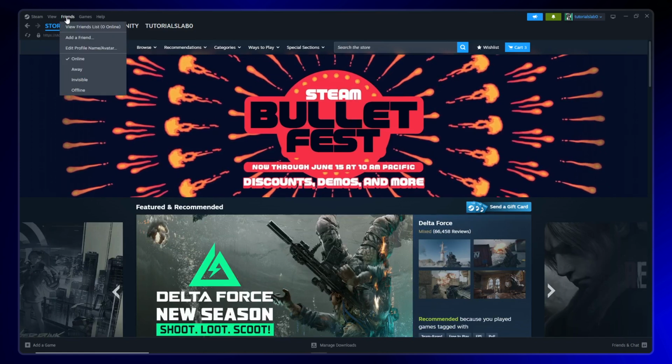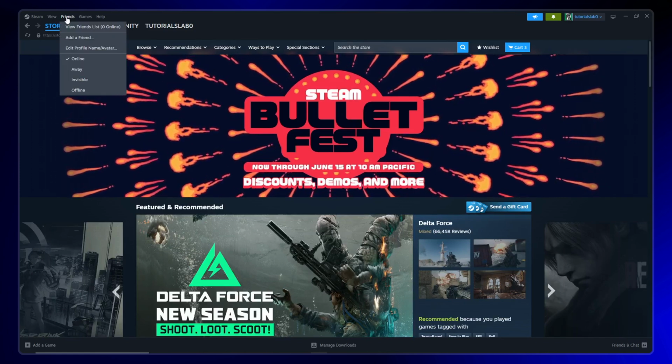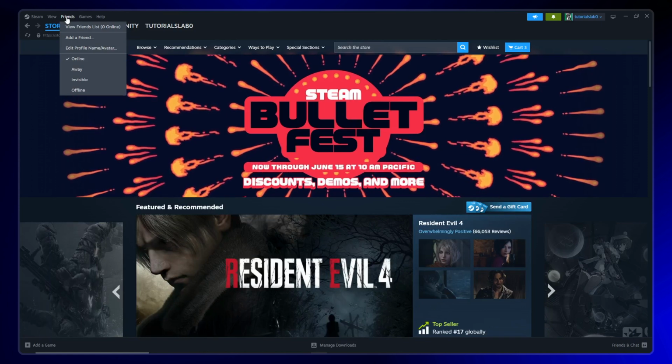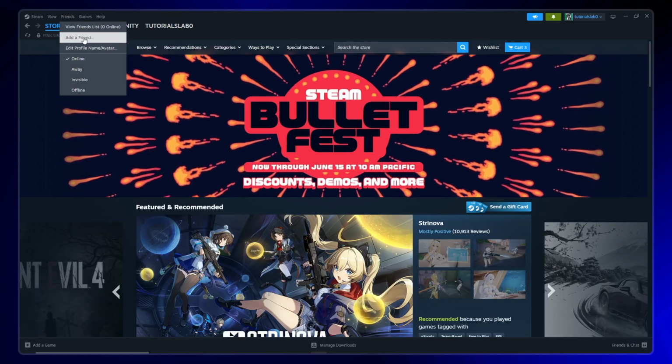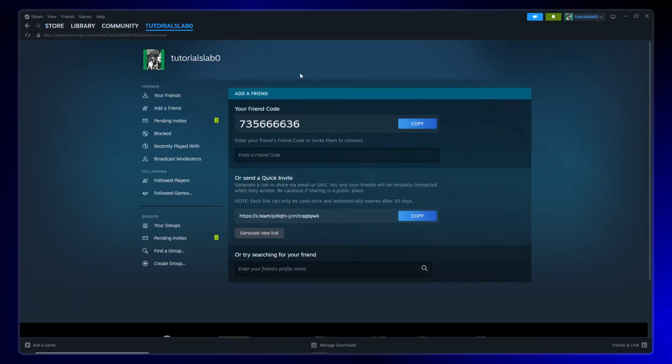This will open a drop-down menu with several social options related to managing your Steam connections and interactions with other players. From the drop-down menu that appears, select Add a Friend. Even though it might seem counterintuitive since you're trying to accept a request rather than send one, this is actually where Steam houses all of your friend request management tools, including both incoming and outgoing requests.